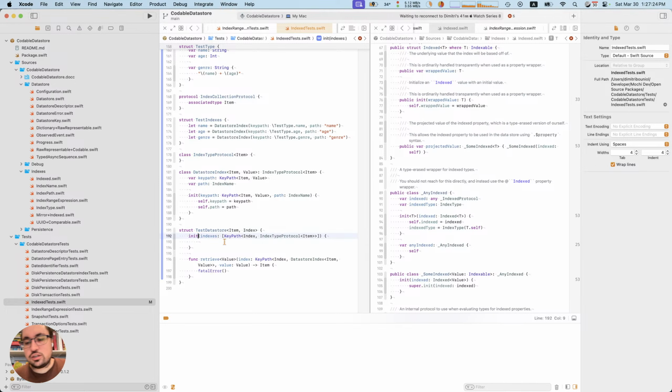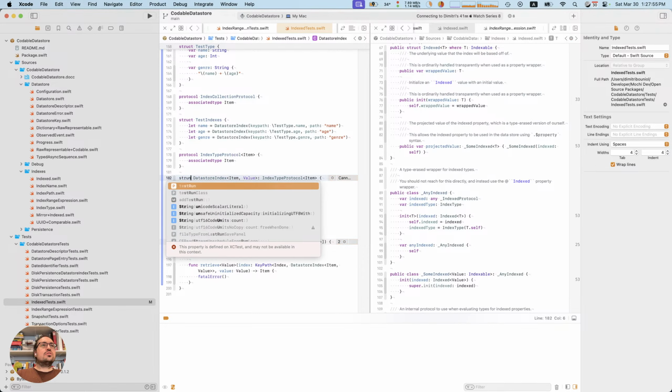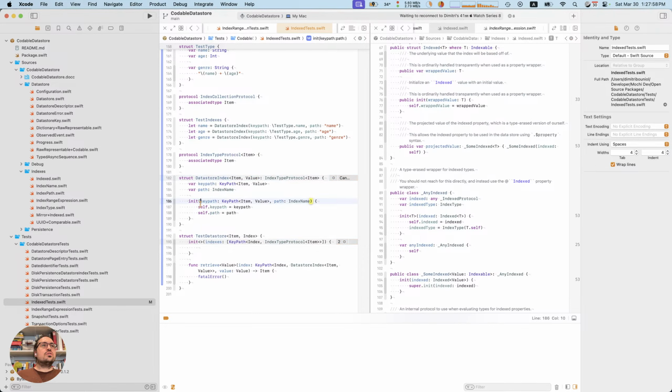Okay, so let's use variadic generics. So here we can say, I guess this can be protocol. That's right. And this can still be a struct. Hold on, give me a minute. Okay. Roll over. Okay.